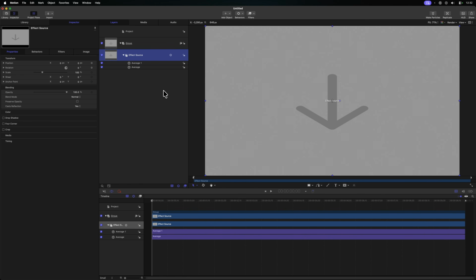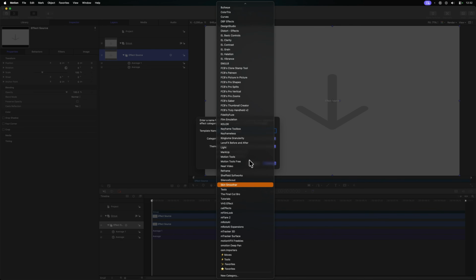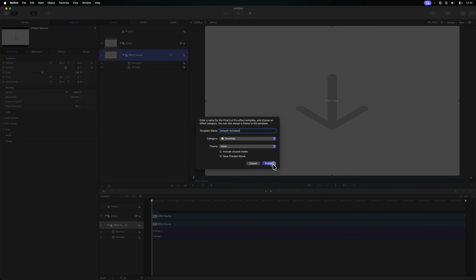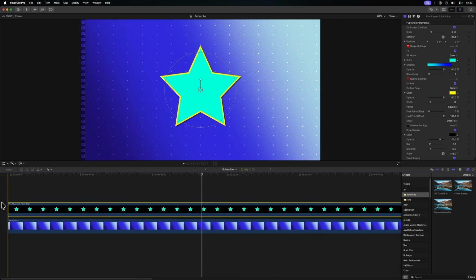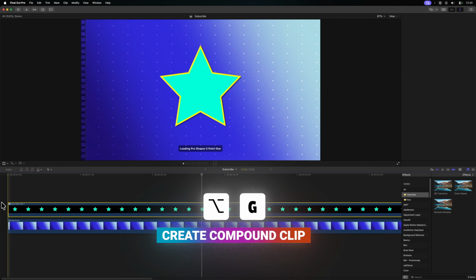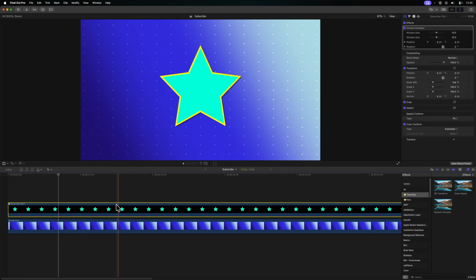Now that we've published those though, we can push Command S to save, and we can call this whatever we like. We'll just call it Smooth Animator. From there, we'll go to our categories and drop it into our favorites and push Publish. Back in Final Cut Pro, I'll use Pro Shapes to add in this nice star, push Option G to throw it into a compound clip, and from there we'll see Smooth Animator.